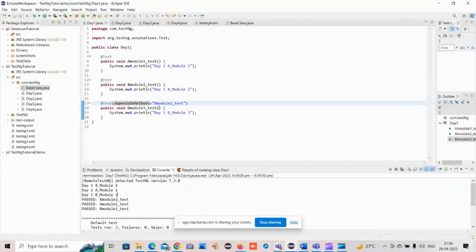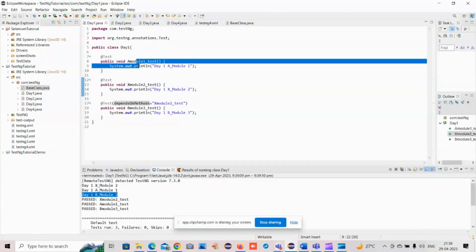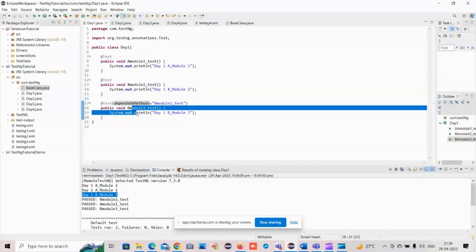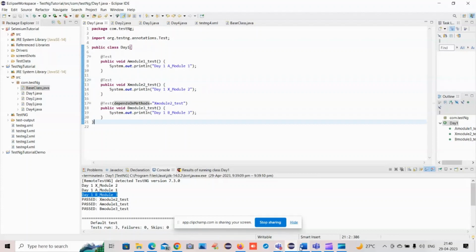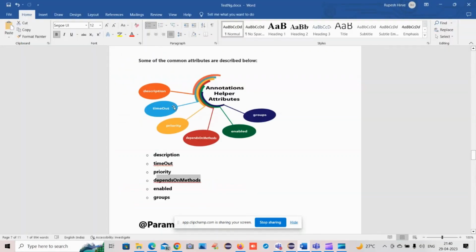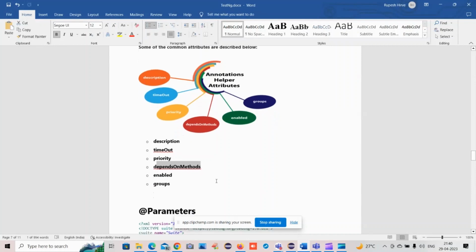But we can see here the last test case, which is the B module 3 test case, is executed last, because it depends on this method. The test case which depends on this X module is executed first, then this test case, and at the last the actual test case which depends on the X module 2 test case is executed. So the B module test case is executed at the last. So this is the meaning or use of the different helper attributes. Okay, understood?